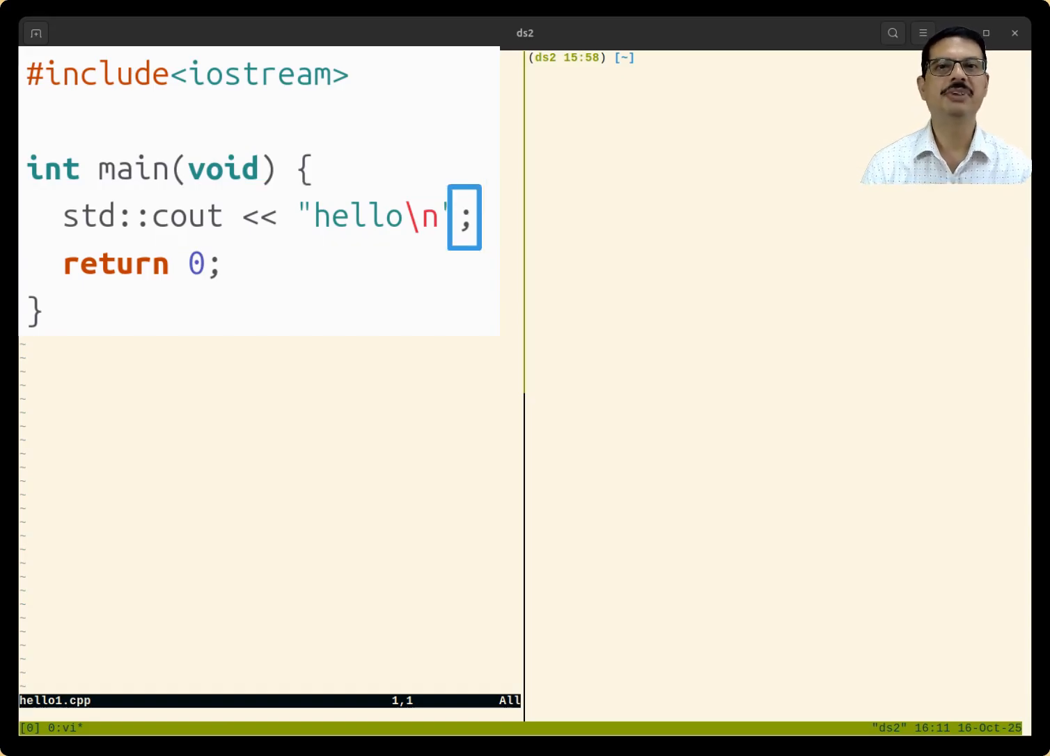In C++, every instruction must end with a semicolon, just like a period at the end of a sentence. It tells the compiler this statement is complete. If you forget it, the compiler will show a syntax error.